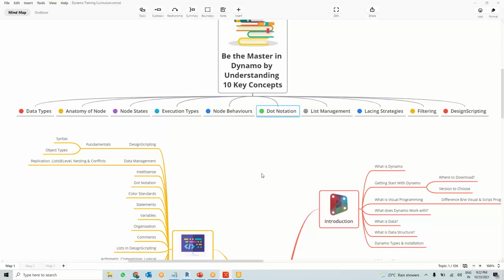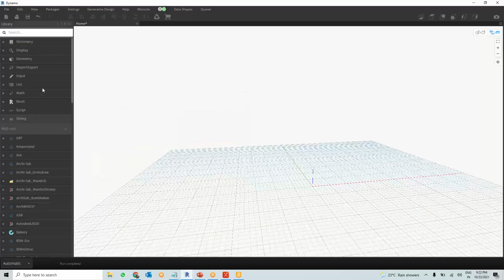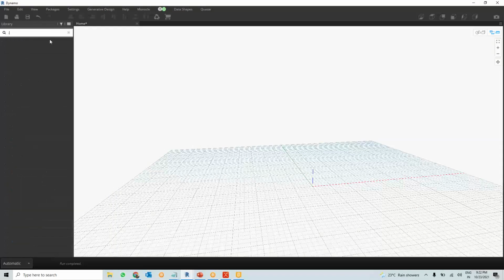This is a main key concept. It's the first key concept that you should learn to understand Dynamo. What is this dot notation? Wherever you see in Dynamo, for example, whenever I put a dot here, it will show a lot.